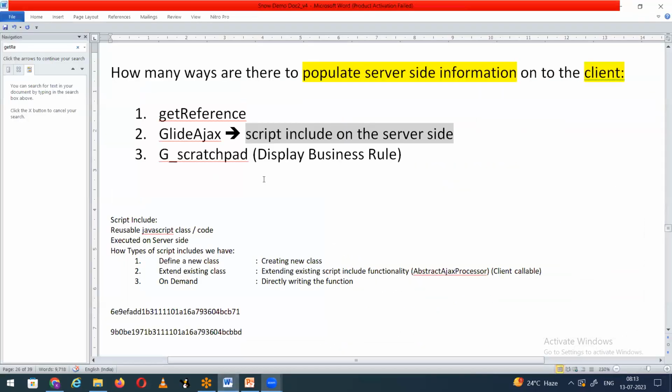So, yes, again the same thing. Get reference we have already discussed. Glide Ajax we will discuss now. GlideScratchpad we will discuss when we discuss the display business. So we will again come back to this topic. Okay, today we are going to discuss Glide Ajax.